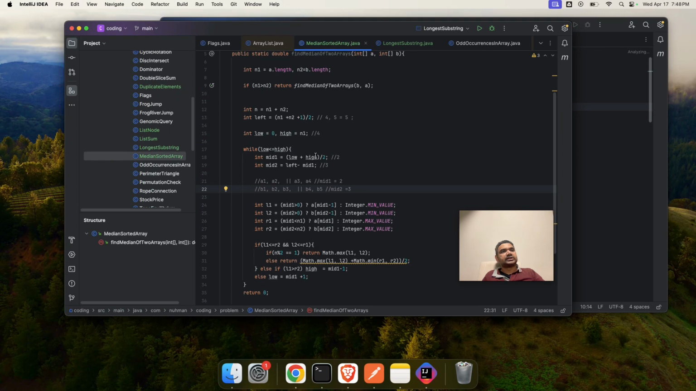So how do we calculate this one? Low plus high. Since I have four elements in the first array, 0 plus 4, that's 2, and the remaining elements, because I need to have 5 elements in the left. So I made it in this way. Okay, right now what I can do is reorganize this one for the understanding.